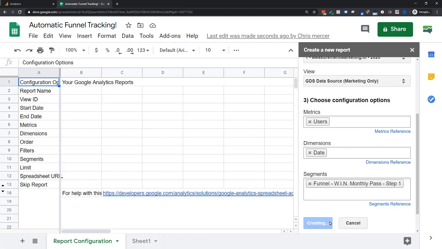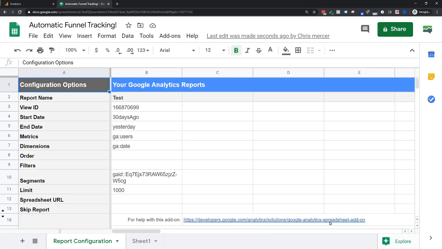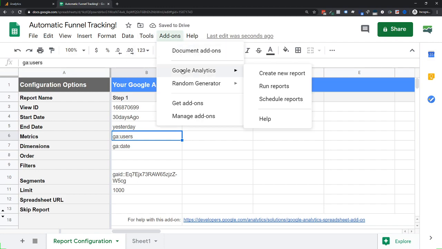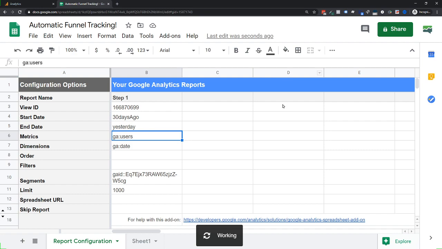So when I do this, admittedly, this is a little geeky looking, but it'll make sense in a second. So I have this one thing here where it's like, okay, here's my test. I'm actually going to change this to say step 1, because that's really what it is. So I'm going to say step 1. Now I'm going to do this again. So I'm going to go to add-ons, Google Analytics, create new report, and then I'll show you the magic.